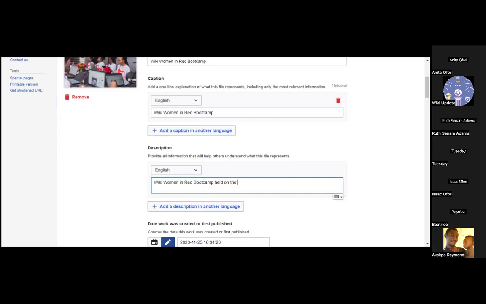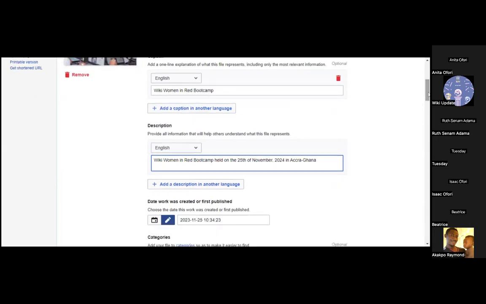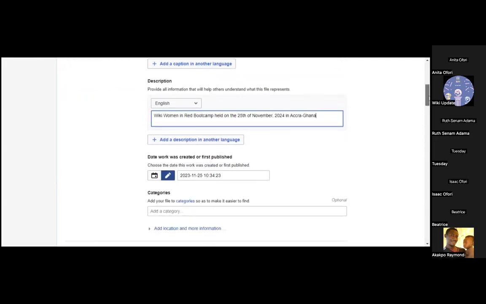held on, what was the date? On the 25th of November 2004 in Accra, Accra, Ghana. Okay, so that'll be the description. So assuming you have picked your picture, maybe the streets of Accra, you may want to talk a little bit about it. Is it the high streets of Accra? You just give a little description like what I've done here and you move on.